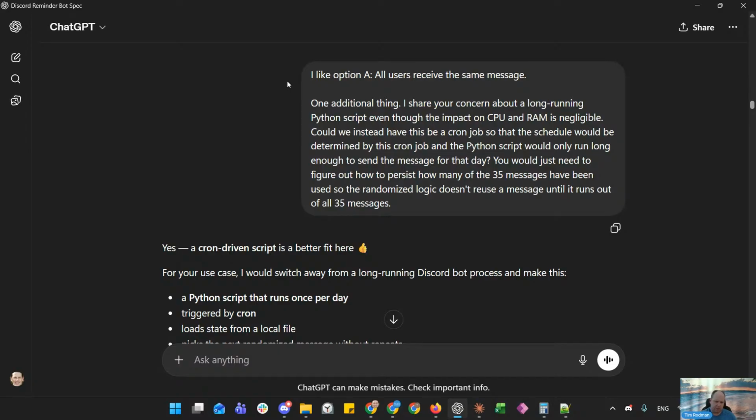A cron job is basically a way to schedule an app to run on a nightly basis, weekly basis, whatever, similar to scheduling a business event to run in Acumatica. So could we have it be a cron job so that the schedule would be determined by this cron job, and the Python script would only run long enough to send the message for that day? You would just need to figure out how to persist how many of the 35 messages have been used, so the randomized logic doesn't reuse a message until it runs out of all 35 messages.